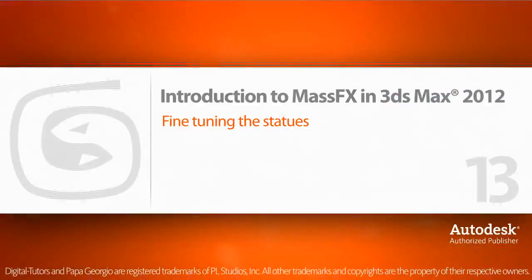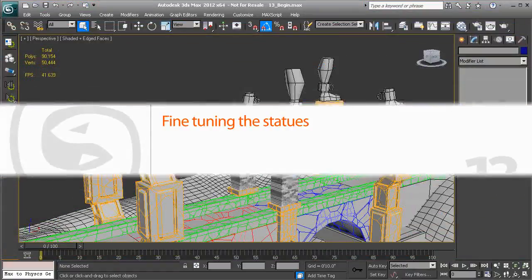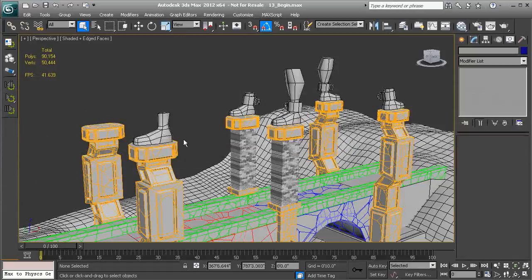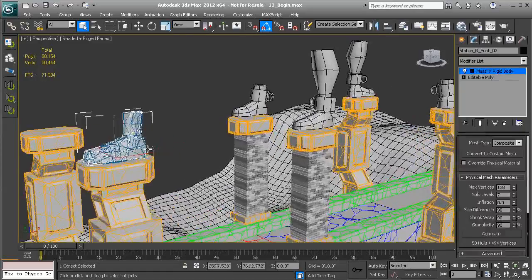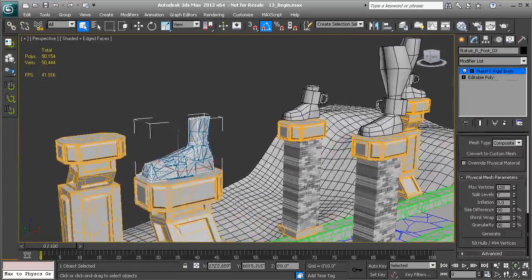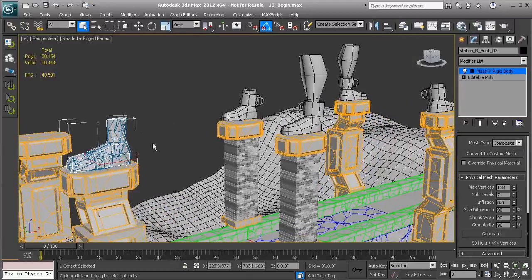In this lesson, we're going to set up these statues for our bridge. Okay, so I had noticed that we had a problem with this one statue, and it was flipping whenever we would set up our dynamics. And we'd go ahead and simulate this out, and I started to think about what that problem could be, because it was just flipping.